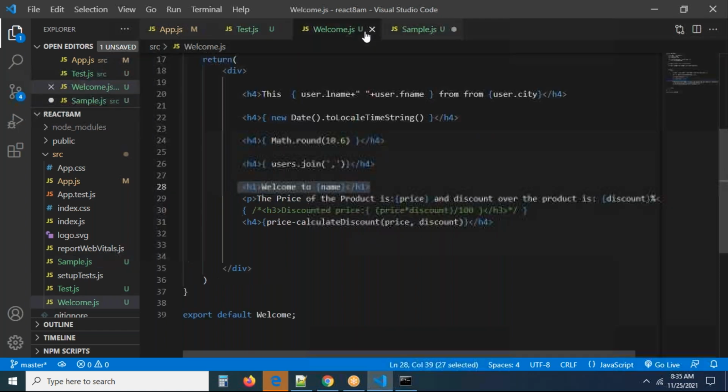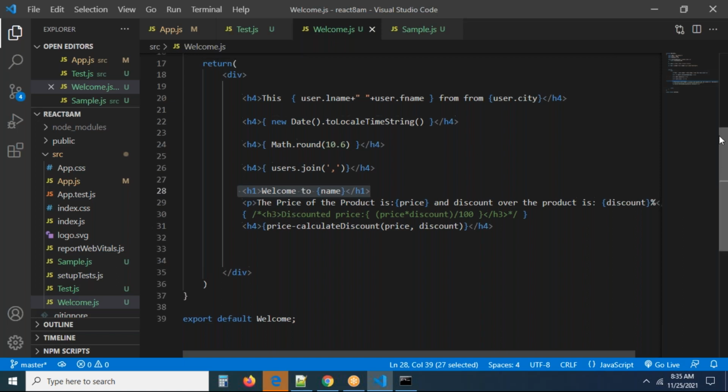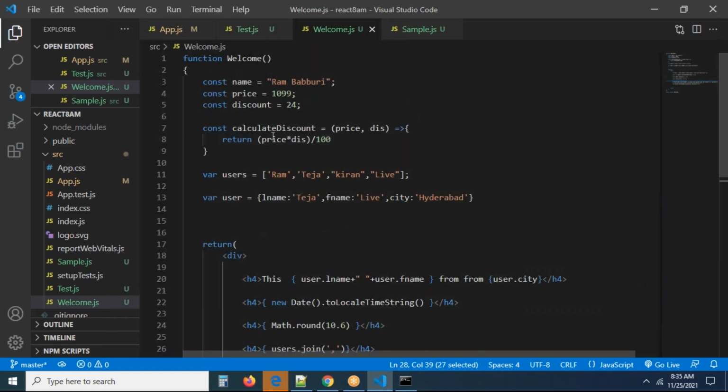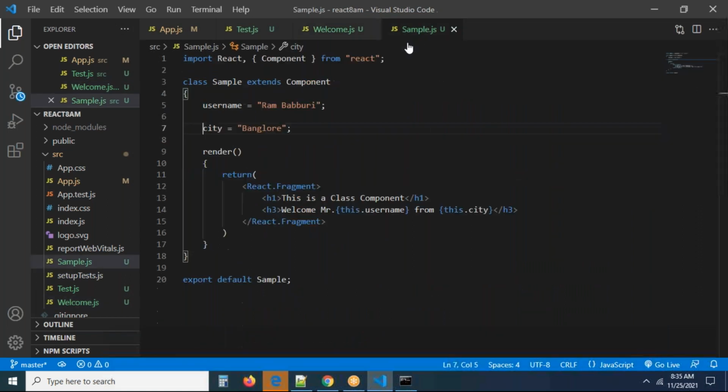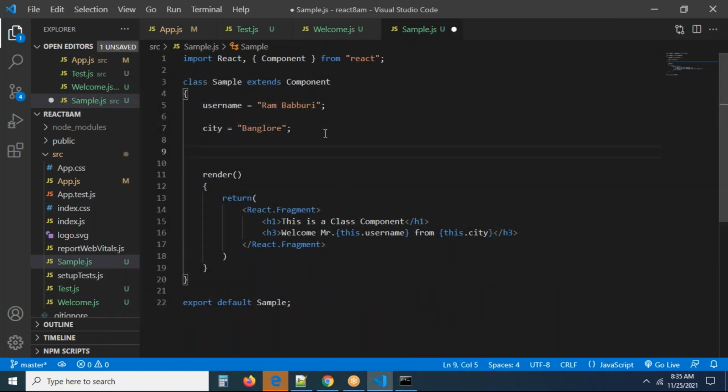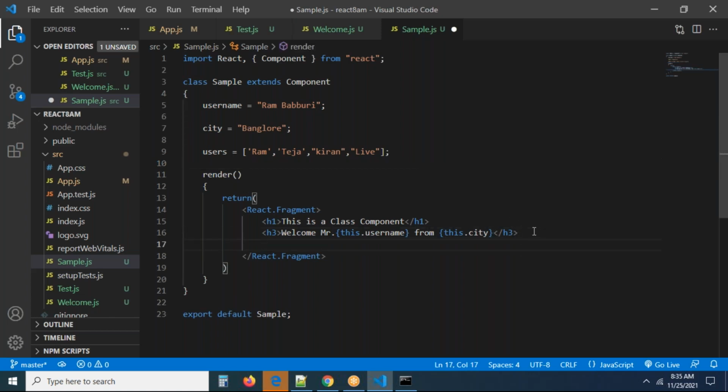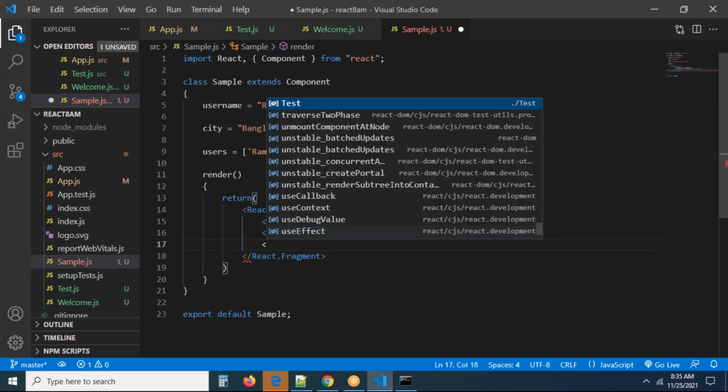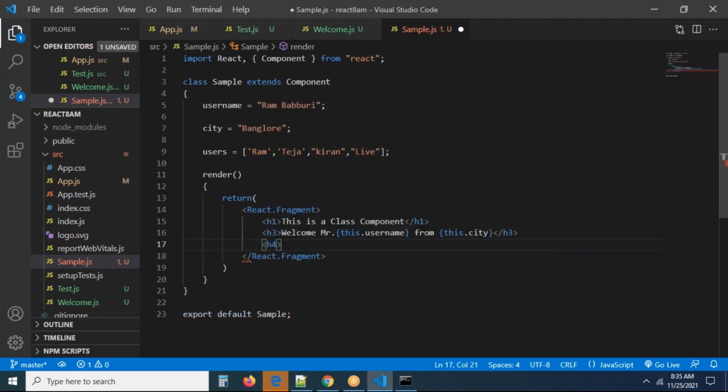Fine. In the same manner, in the functional component we implemented many things. We have the function and we have users. Let me take the users variable this time. I'm taking the same users variable here. Remember, this is part of a class component, so it is not required there. How can I display this? Now go and check this. I'm going to take an h3 or h4 tag.